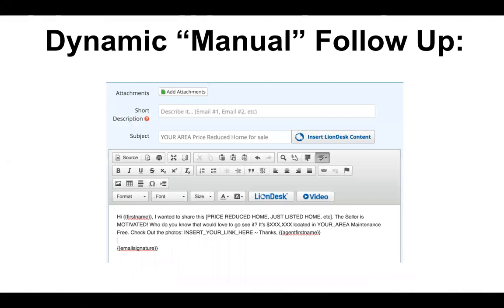Now, let's talk about dynamic manual follow-up, okay? And this can happen in two different ways. Number one, manually following up individually, which we recommend that you do with every individual prospect that comes into your pipeline. At least once, and for many of you, more than one, 2, 3 times.